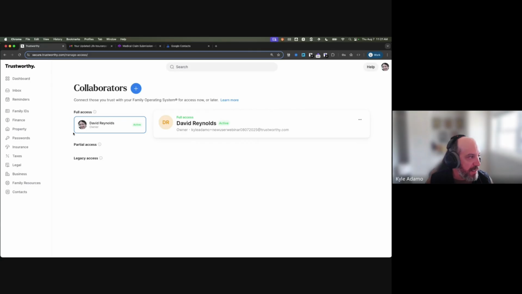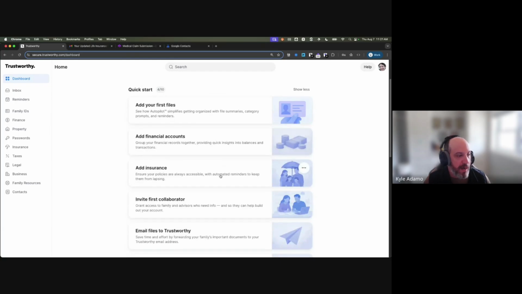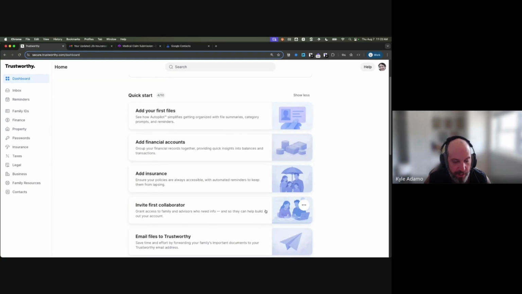Okay, and we can dig into that a bit more. All that functionality of inviting collaborators will be available on mobile as well. Let me go back to my dashboard. Because I added my family member, that task is done on my dashboard.